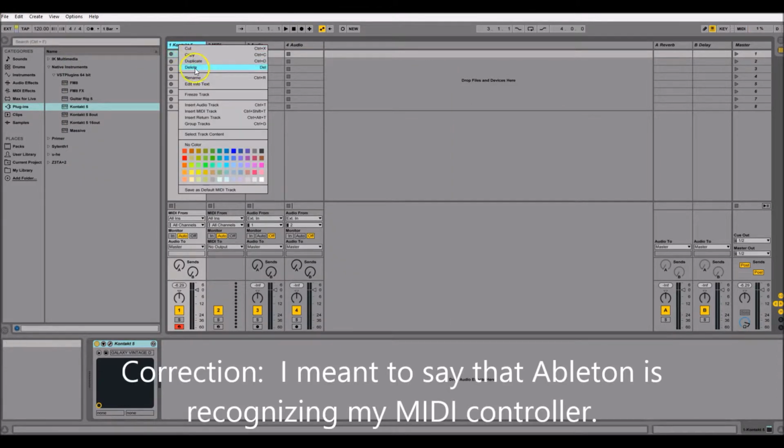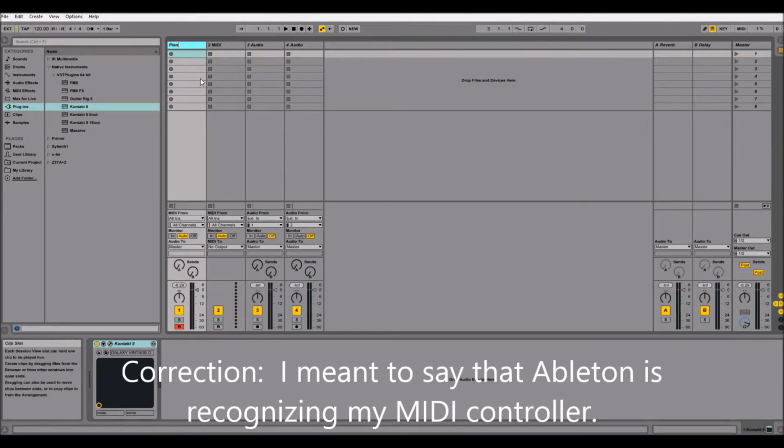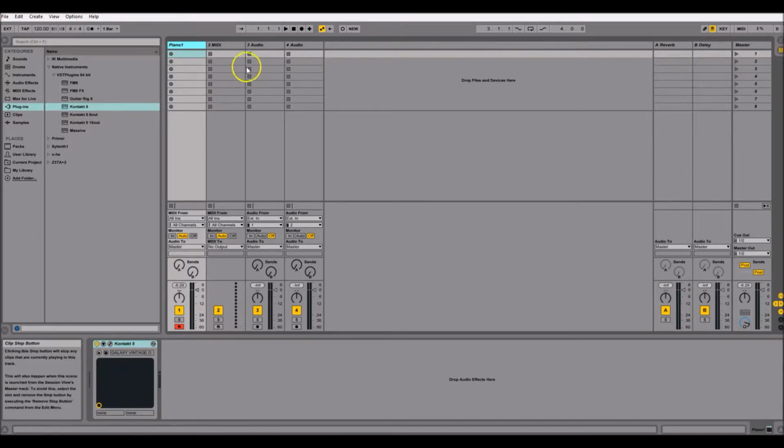I'm going to rename this real quick. Adjust our tempo, make sure I have a 1 bar count in, and turn the metronome on. I'm going to test it out real quick. So it's pretty loud, I'm going to turn it down. Okay.